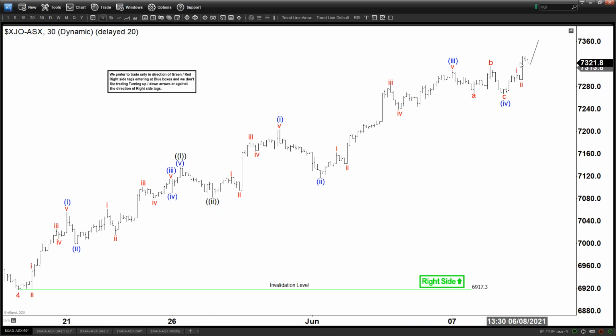Well, at least in the very short term, it looks to be missing one more, like here, 1 2 3 4 5. Then once this is finished, it's going to finish 5 in blue and also 3 in black, and then do a pullback, 4 in black, and one more push higher, 5 in black, to finish 5 in red, and we'll see a larger pullback after that.